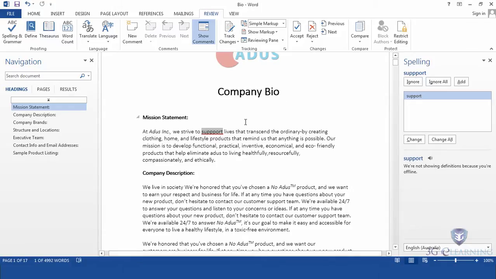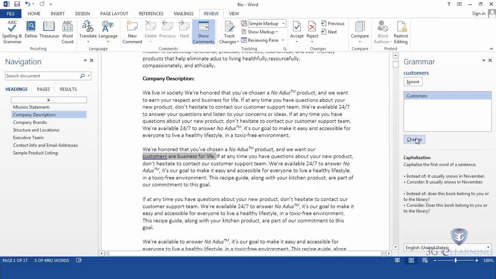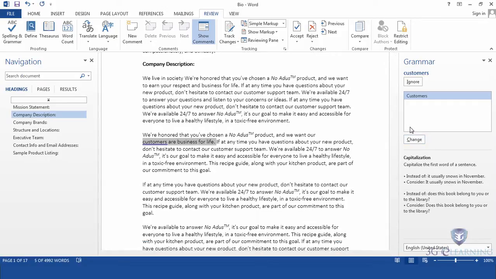In this case a spelling error. The word support with 3 P's. Obviously it should be with 2 P's. That is the only option that appears in this little box, so all we need to do is click change. It automatically goes right to the next error.